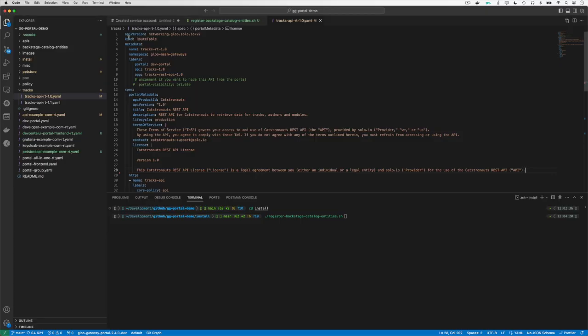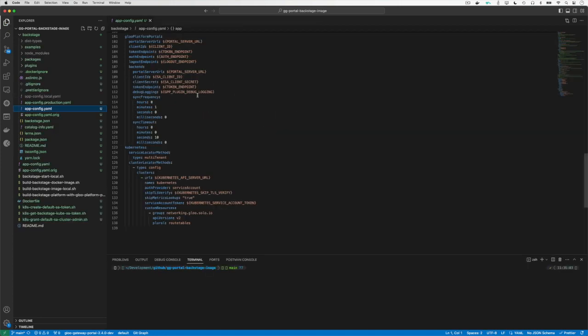In Gloo Platform Portal, API products are defined as route tables, as you can see here. These route table CRs have additional metadata for the portal to describe the API product, the version, and so forth.